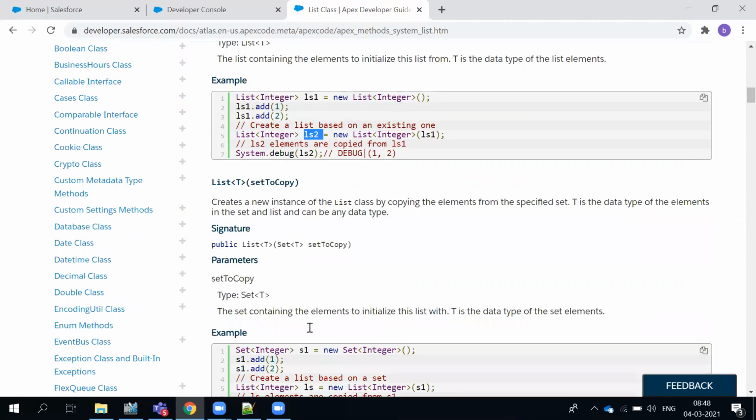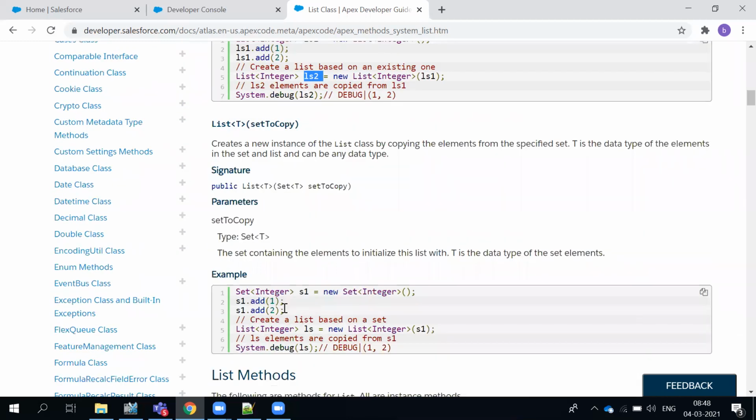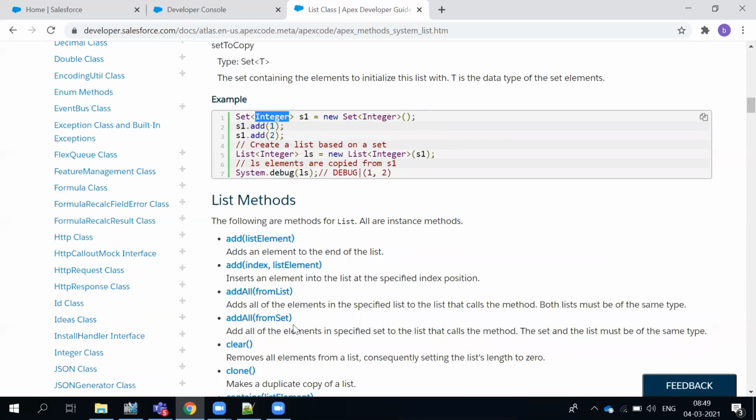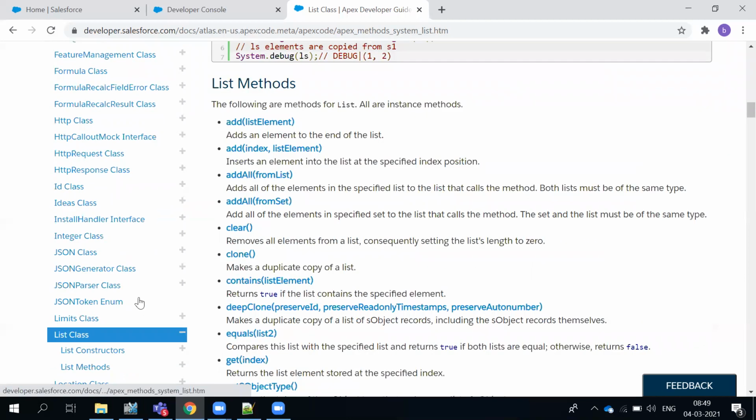Then sets. I'll explain about set, what it is doing. Set is also the same way as list, but these are unique records. We cannot have duplicates here. Such sets also you can add to a list, but both the data types should be the same. If you're dealing with integers, your list also should be integer. So make sure you have the same data type you're dealing with. So these are the couple of methods we have.